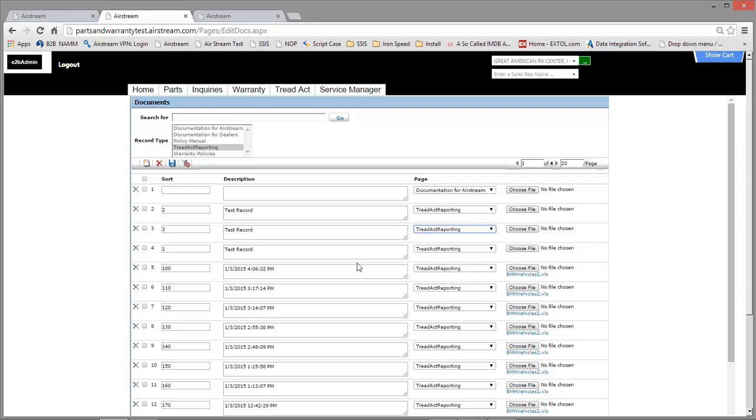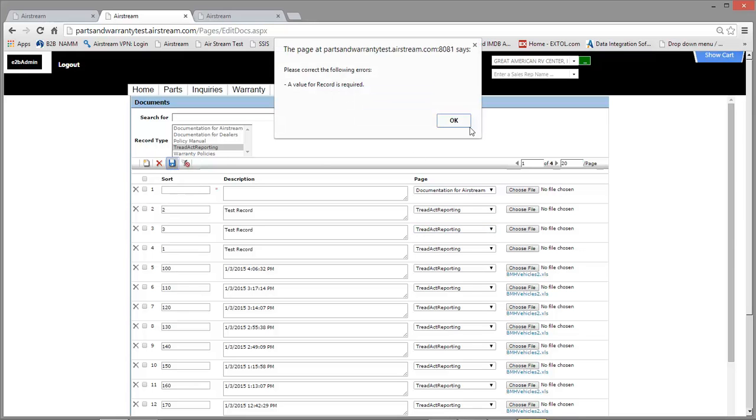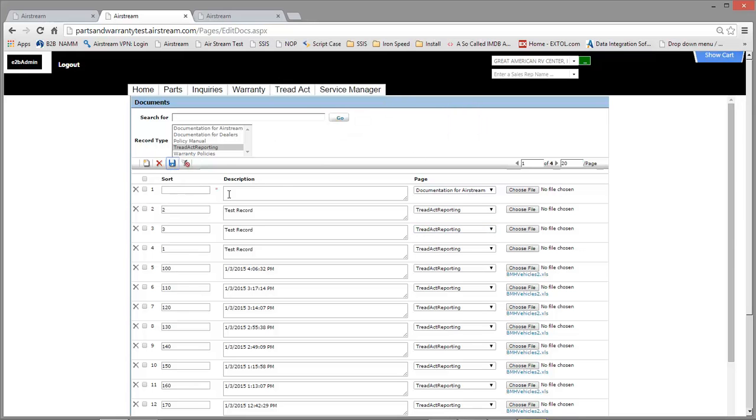Now none of this has been updated yet. If you've entered a bunch of stuff incorrectly, you can close the web page and then come back. So we have to tell this thing to save. So it's saying I've got to put a sort order in. Hit save.